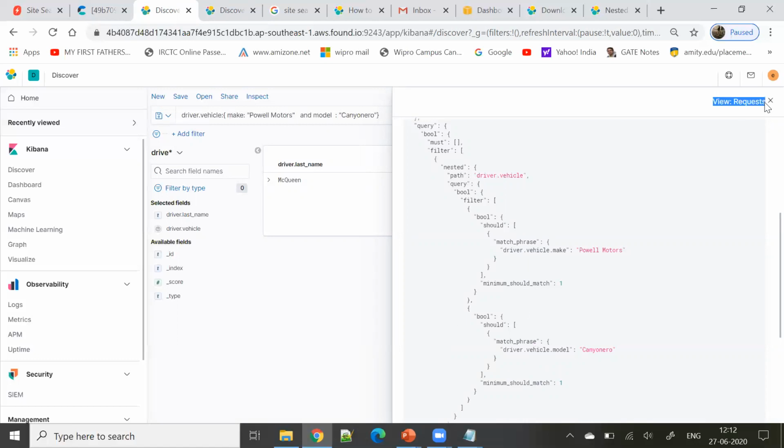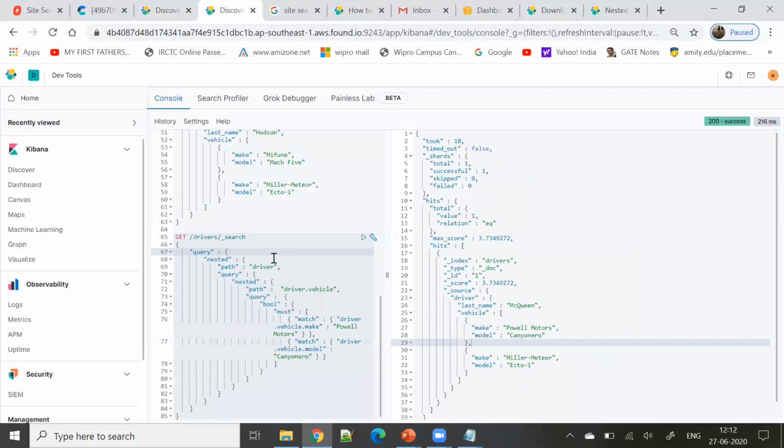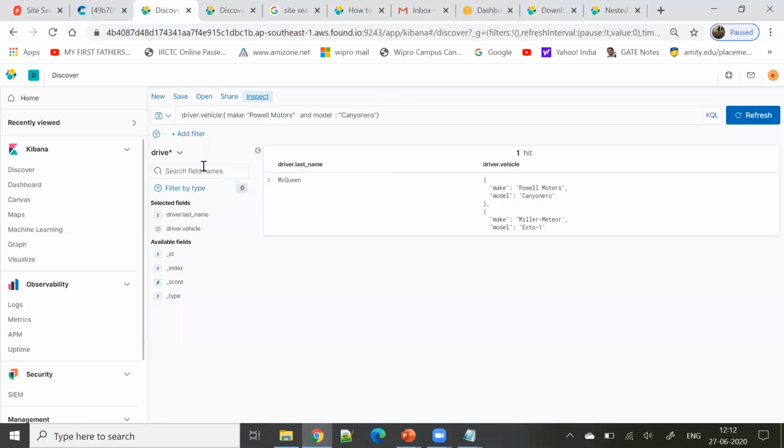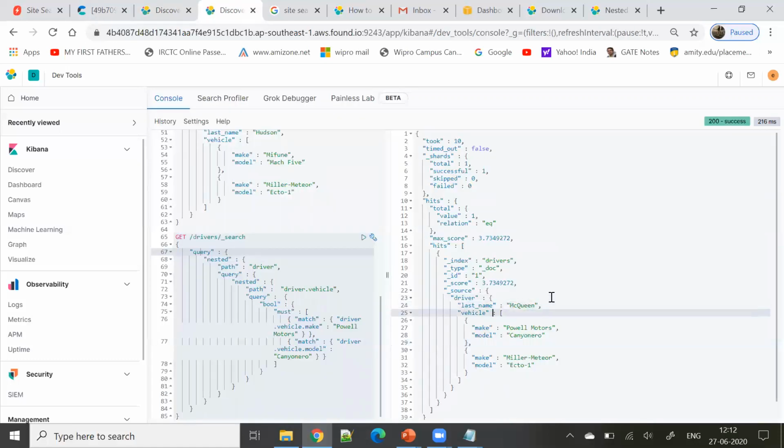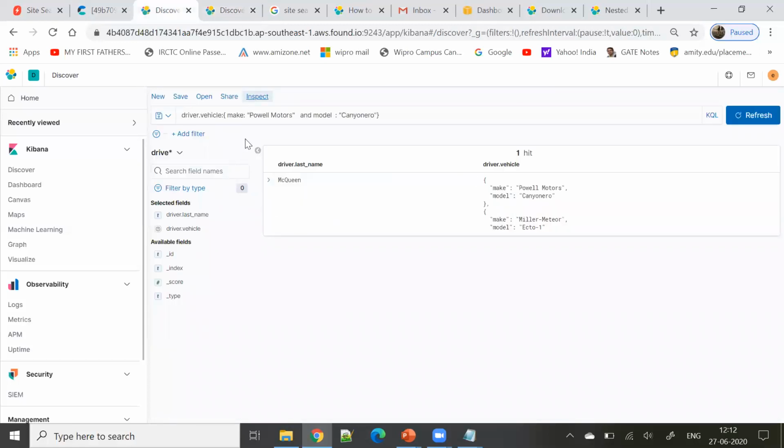Also in Dev Tools, you may not be very sure if you are able to place this search or not. It's better to go to Discover, whatever search you want to perform, type it over here, and it will give you the required details. My output is the same. If I check this particular detail here, it is giving me the same output. The value is 1. It is giving me one document. One document contains McQueen with both of these details. If I search it over here, it gave me the same details.